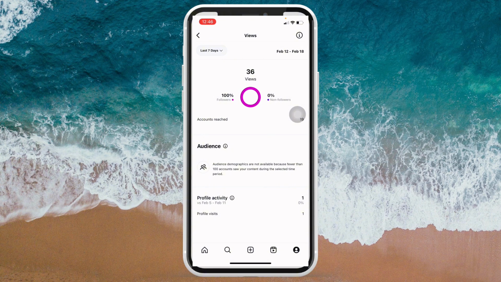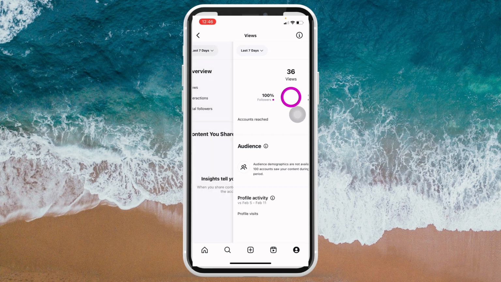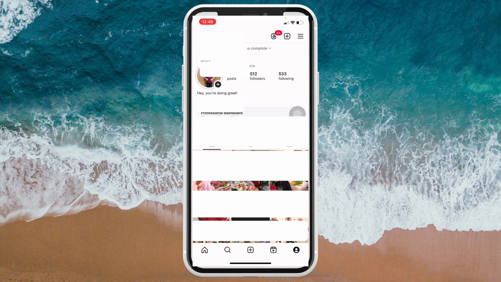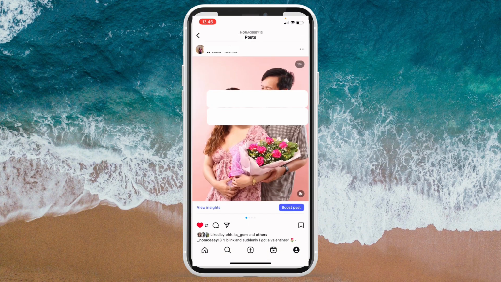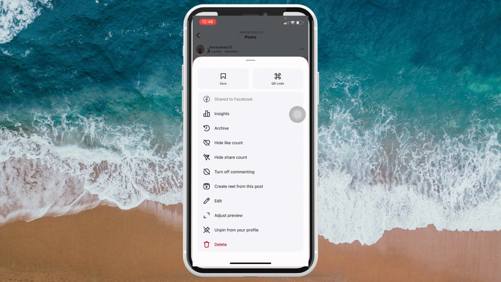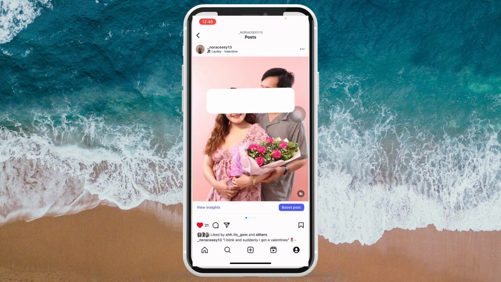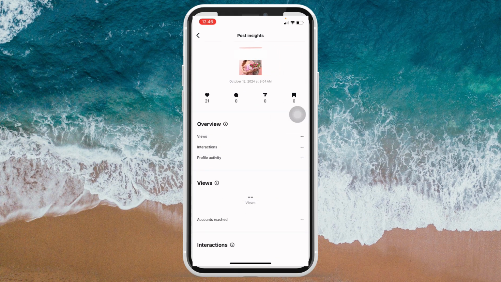Now, there's a second way to see who viewed your post or your profile. You just need to go back to your profile, click on a specific post, and navigate to the three dots located at the top right corner of the post, and click on Insights again. And it will show you how many people interacted with and viewed that specific post.